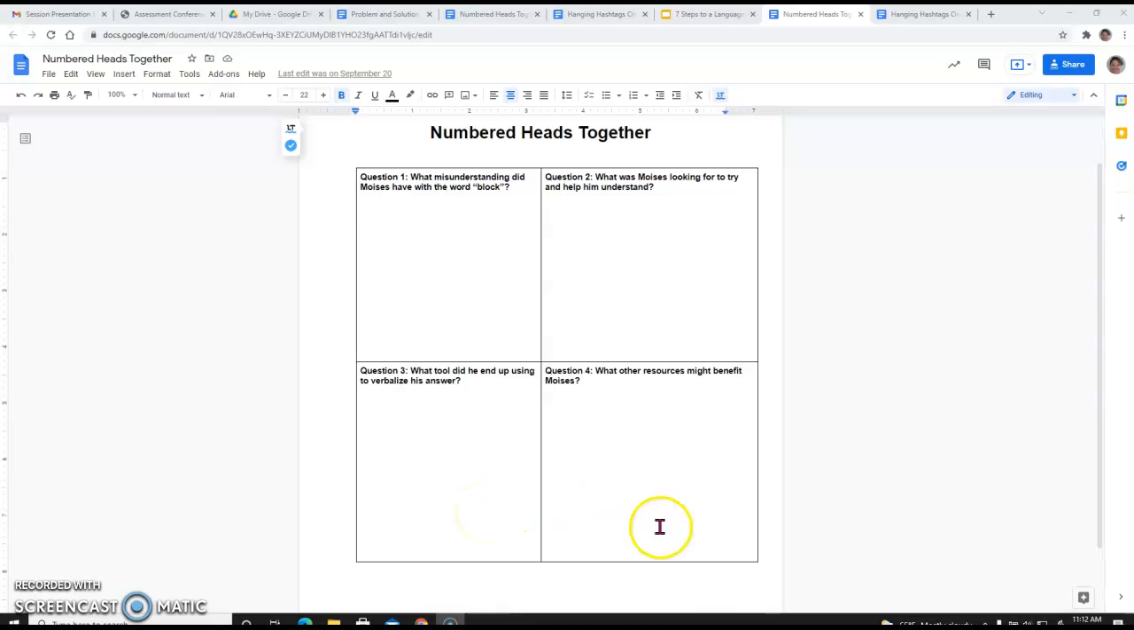This is part 2 of the training, 7 Steps to a Language-Rich Classroom. We left off to where we were talking about question 3. What tool did Moises end up using to verbalize his answer?